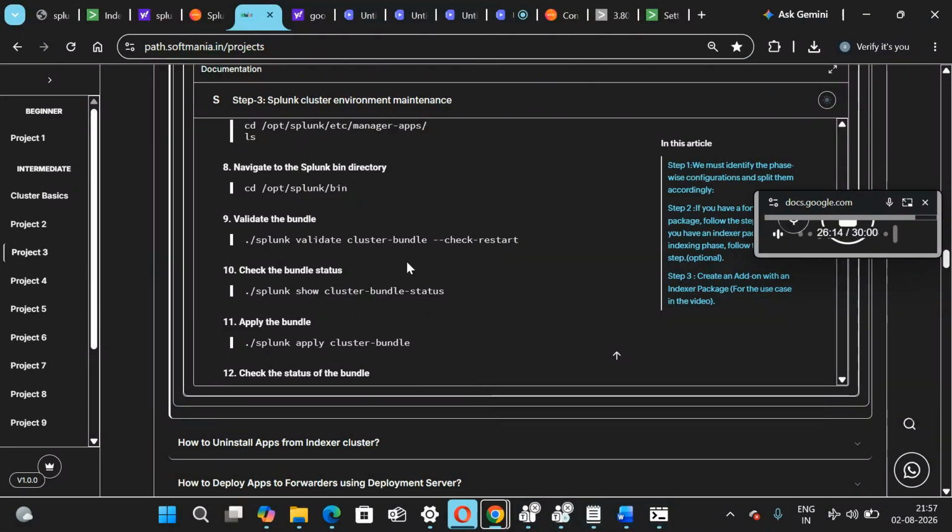Before that, you should always check your bundle status before applying the cluster bundle, because if something has to restart, you would know that. Although that restart happens in a rolling manner by the cluster manager, still, if there is something where a restart is required, you cannot just restart at any time of the day. There should be some maintenance or off hours when you should do that. So be sure to run this command before applying the bundle, and this is how that particular configuration will be reflected to all your indexers.